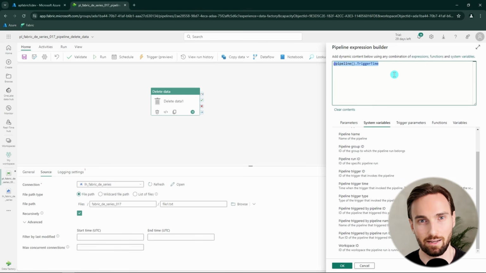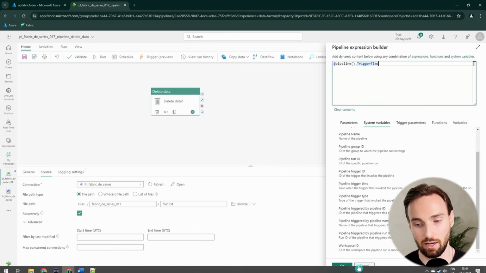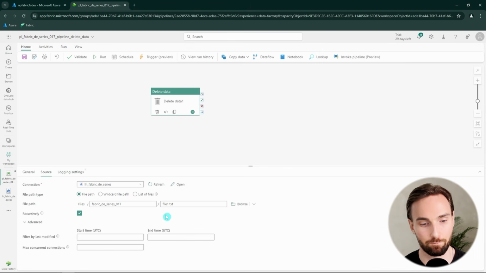By using the delete data activity with these filters, you would make sure that you don't delete any files that you haven't copied forward in your pipeline logic. But yeah, this is something that you should consider when using the delete data activity.